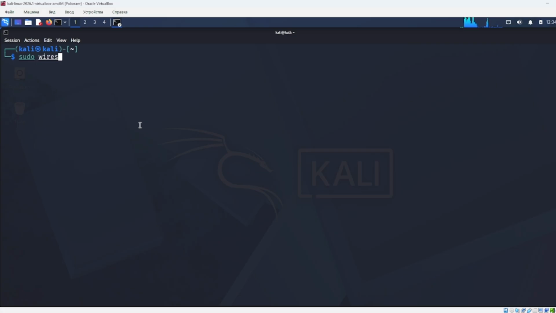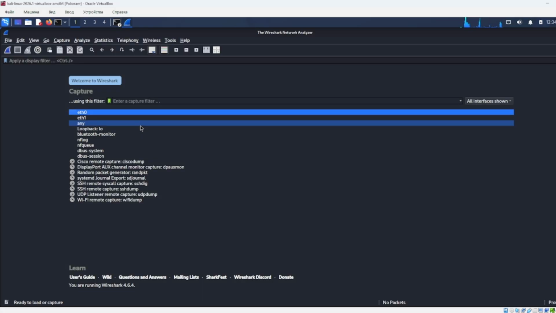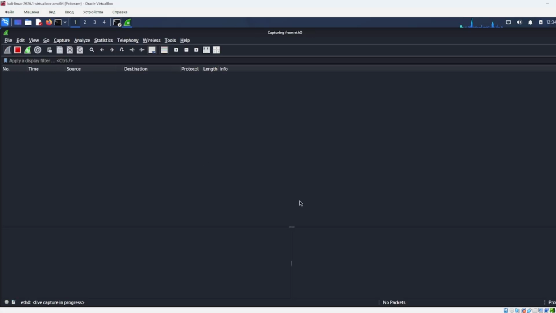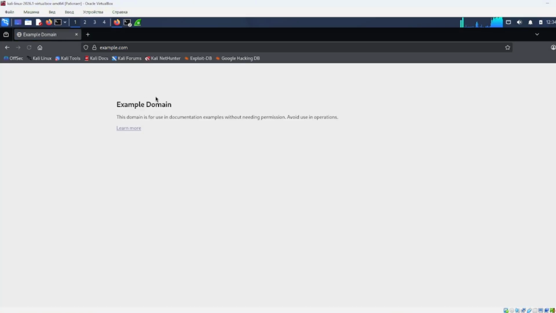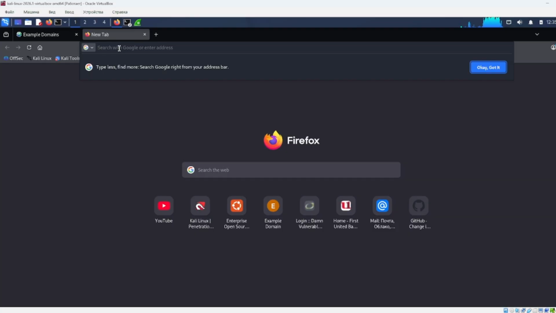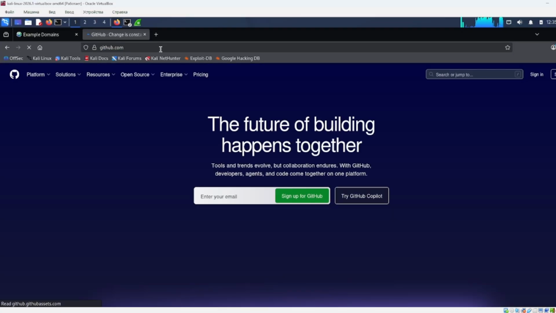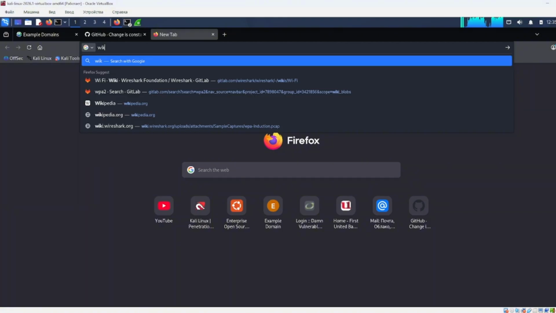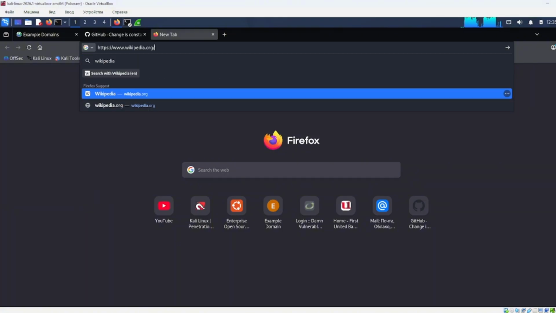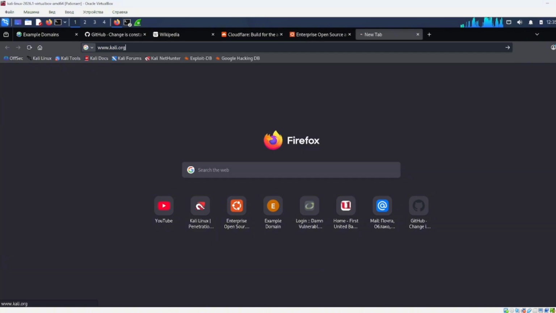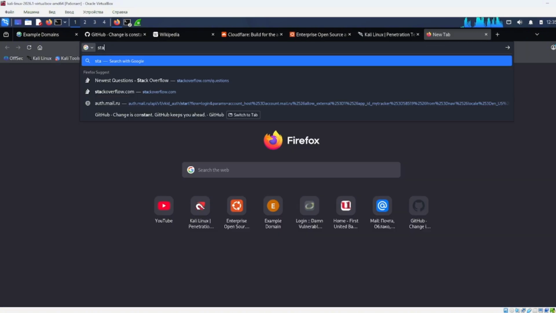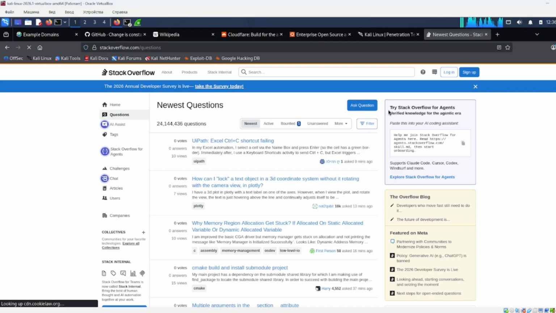All right, we've seen how plain HTTP can expose credentials, but what happens when everything switches to HTTPS? Most people assume that's the end of the story. Not quite. Let's start a fresh capture and see what actually happens. I'm going to visit a few different websites: example.com, GitHub, Wikipedia, Cloudflare, Ubuntu, Kali, Stack Overflow, and python.org. Nothing unusual, just normal web browsing. Now let's head back to Wireshark.